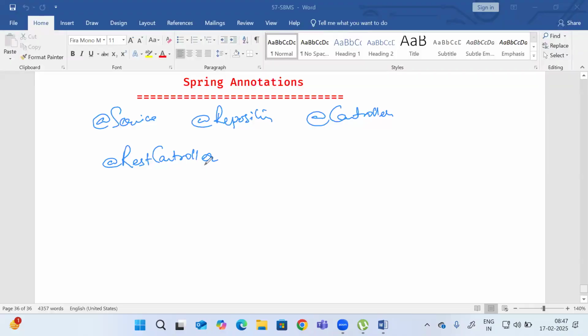Please try to understand this. There are annotations called Service, Repository, Controller, and RestController. All these annotations are derived from which annotation? @Component. And when we are writing an application, mostly we are going to use these four annotations.